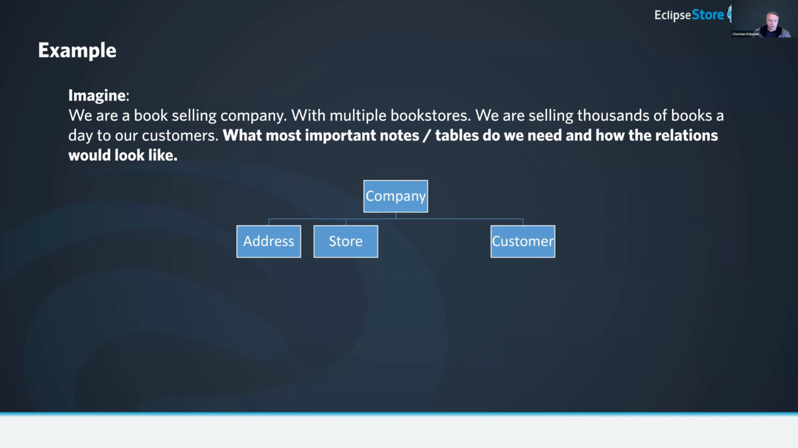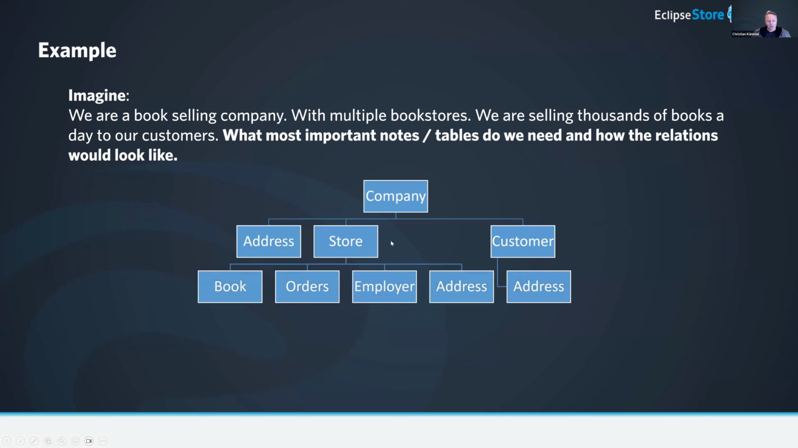It could also contain a company name, and whatever other fields a company could have. Addresses, so my company has an address, the company has multiple stores, and of course, multiple customers. Each store has multiple books, orders, employees, and an address. And it's the same with the customers. Each customer has its own address.